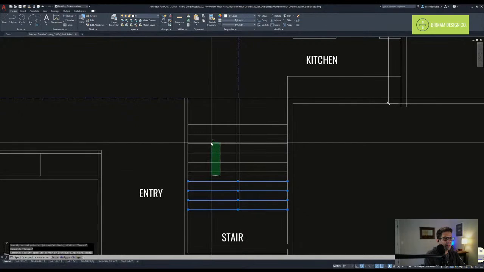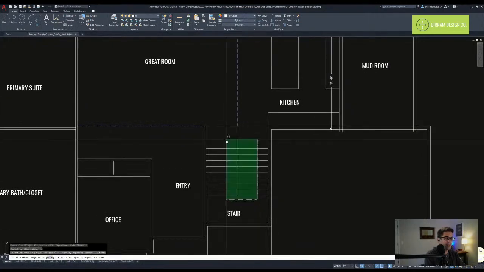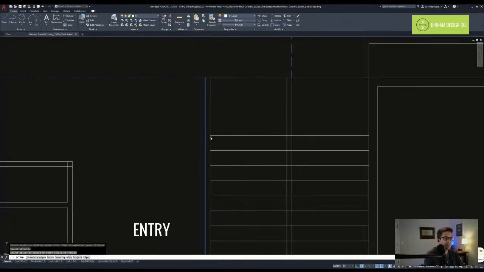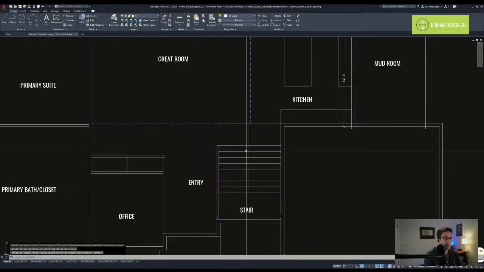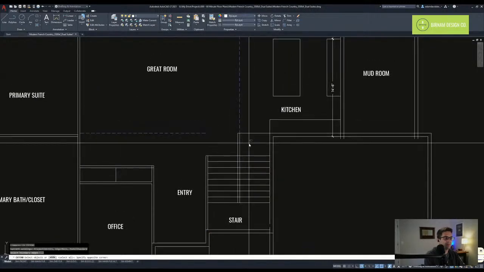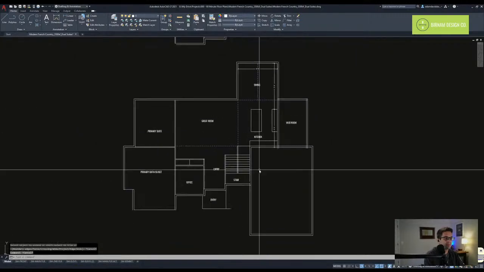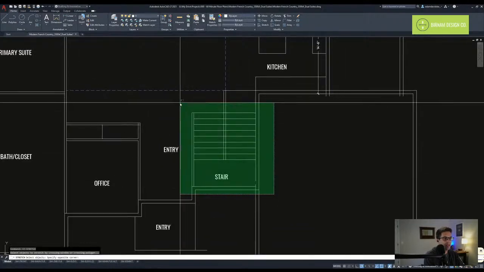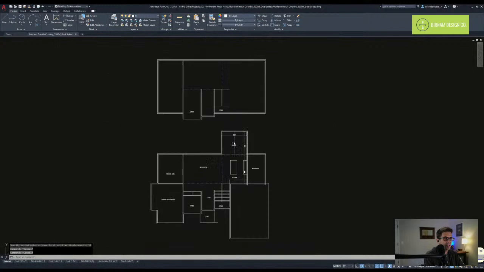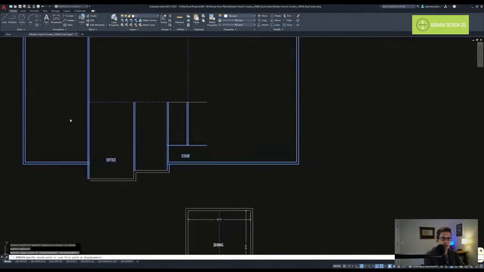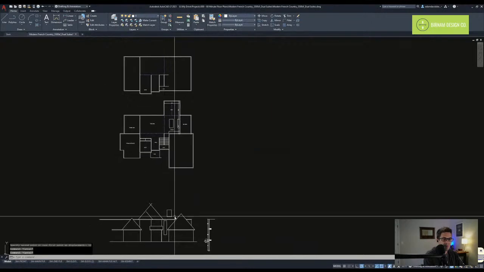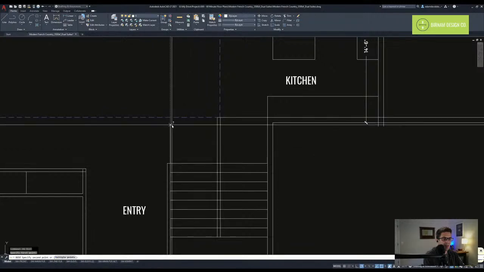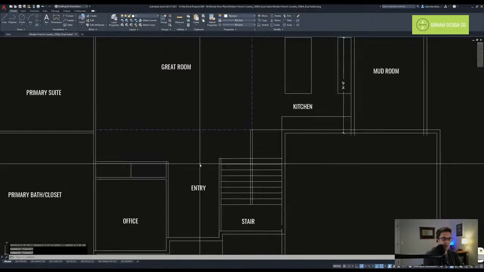4, 5, 6, 7, 8, 9. Okay. Oh yeah. Okay, so I might pull this stair back a foot. But it helps us because now we have enough width here to do the walkway upstairs.